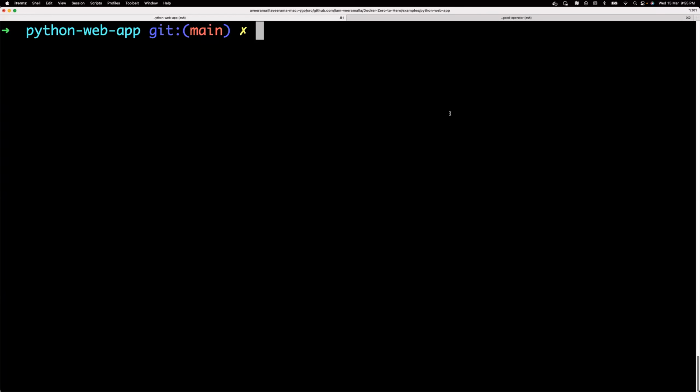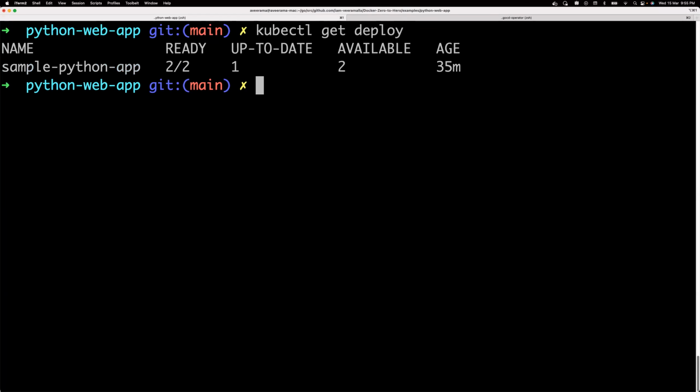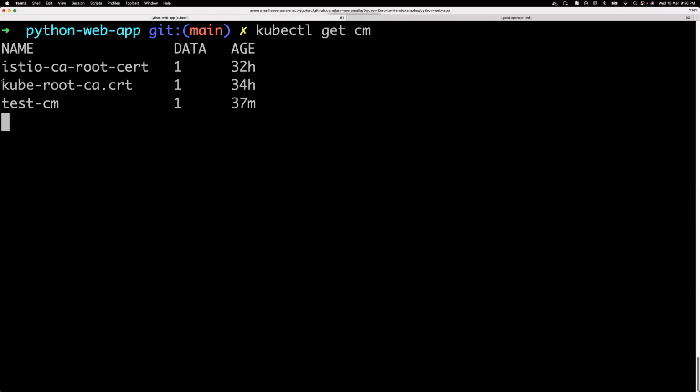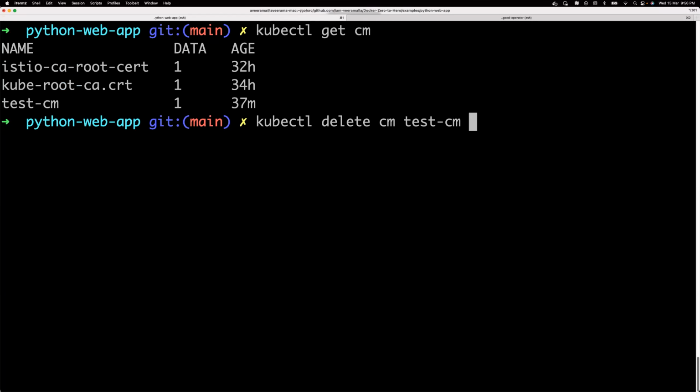Perfect. Now you should be able to see my terminal in a few seconds. So let me firstly clean my cluster. kubectl get deploy. Do I have any deployments? I think I should have a few. So kubectl delete, I should have done this before. Sorry. Delete deployment sample Python app. Done. And kubectl get cm, config map. Let me delete this config map as well. kubectl delete config map test config map.